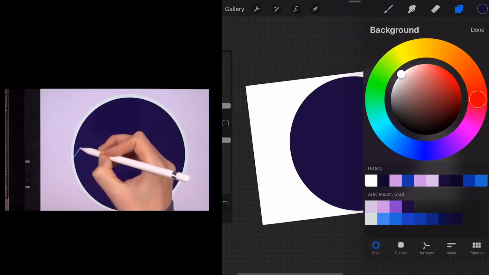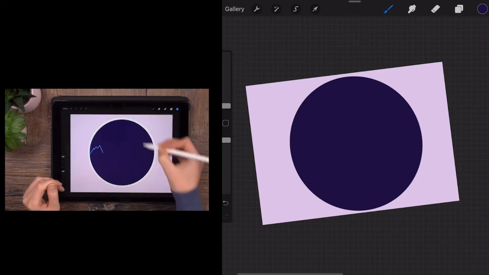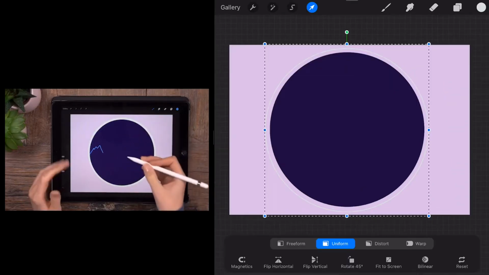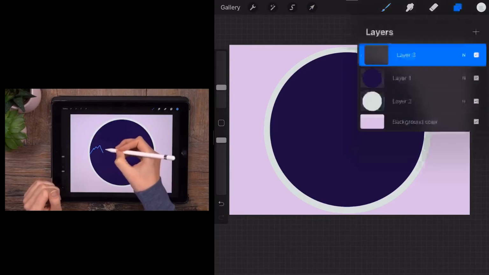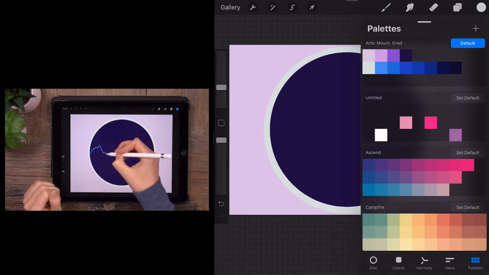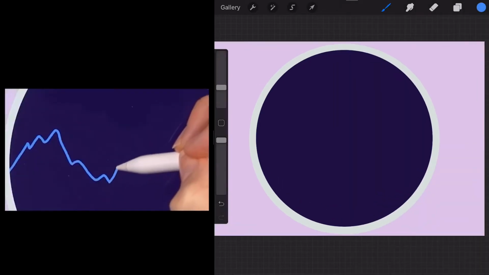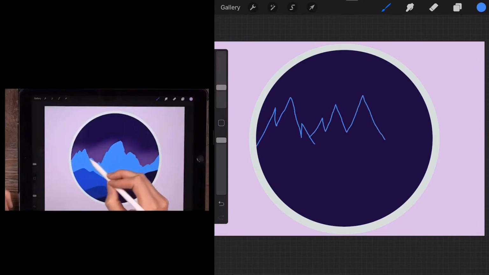And just make some random mountain shapes. You don't have to make one continuous line. You can just stop halfway, that's no problem, as long as you don't leave any gaps, because we want to fill the mountain with color later on. But you don't have to make the shape and just glaze over the horizon here.